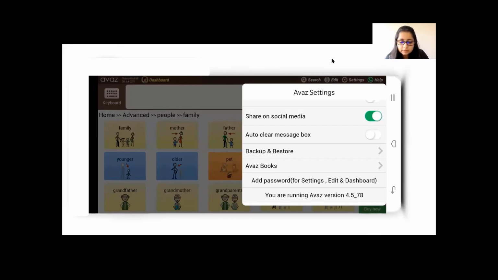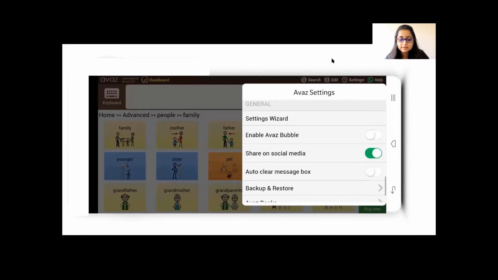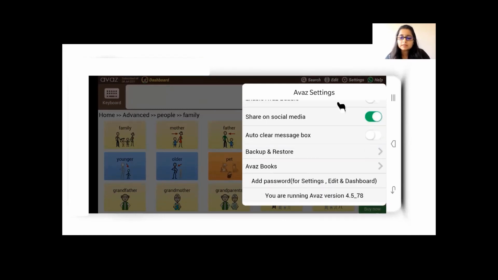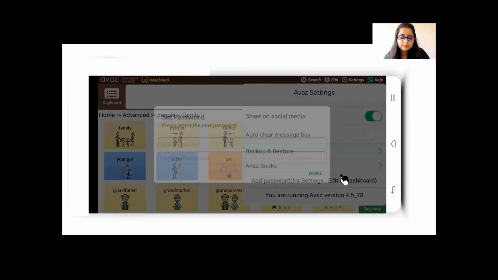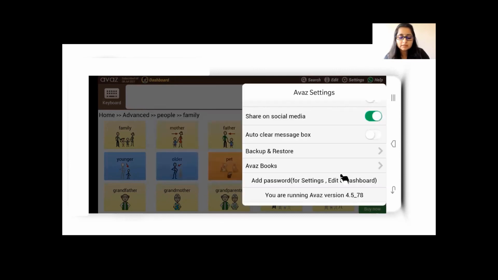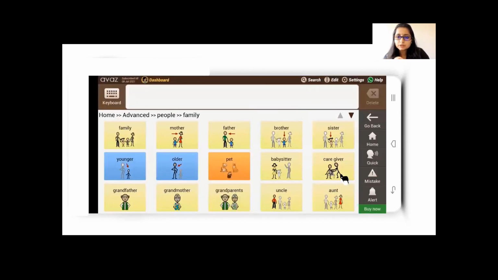There is also, under general settings, something called add password. Add password is something that you can set for children who would be manipulating or changing it a lot, or in cases where you want to retain what you have programmed on the app. You don't want to disturb that. You can add a password, so it will ask you for a password. When you set a password, no editing can be done unless you open it up with the password.